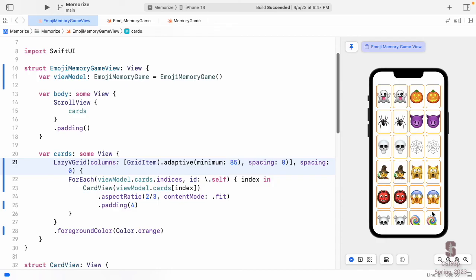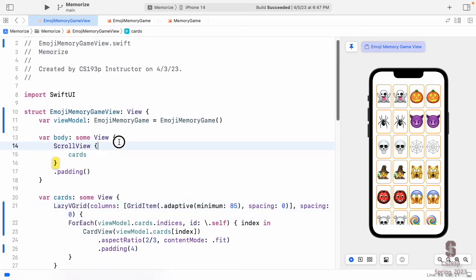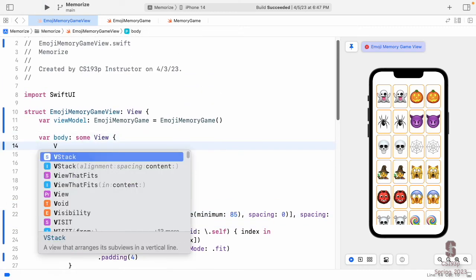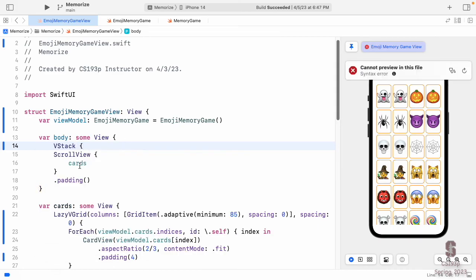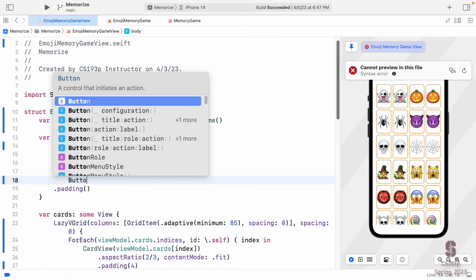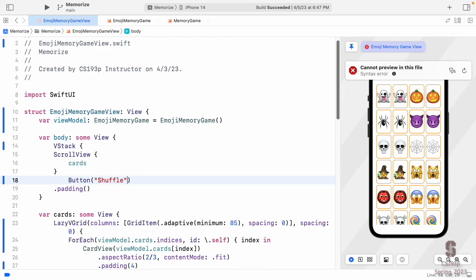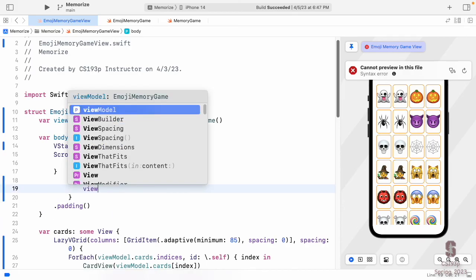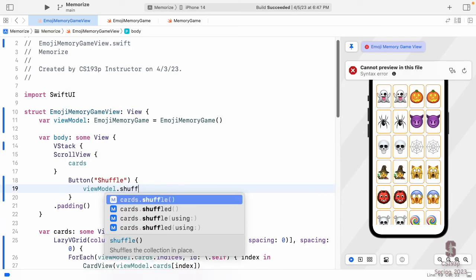Let's go and do what I was saying, which is adding shuffling to this. I'm going to put a little button on the bottom here that shuffles the cards. This is the kind of thing we all know how to do now. Make a VStack. Has the ScrollView of the cards, and then it has a button, which we'll call shuffle. And inside here, it's going to ask its view model to shuffle.